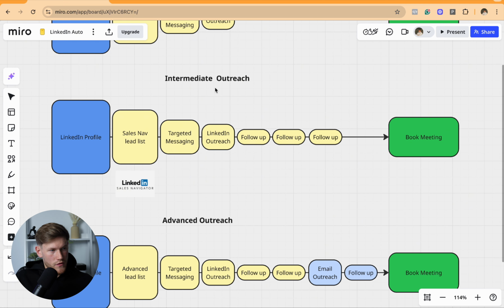The intermediate way of doing outreach is you've got your LinkedIn profile, you would use a tool like LinkedIn Sales Navigator to create a highly targeted list. I've got another video on how you can create a LinkedIn Sales Navigator list. And then you plug that into a tool like Prosp, which is what I'm going to show you in a second. That is how you're going to be able to write targeted messaging.